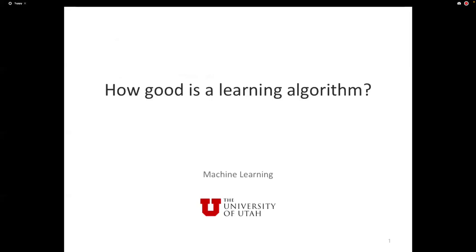We're going to now talk about quantifying learning. We spoke about linear classifiers just now and linear models in general. And I'm going to set aside this discussion on specific hypothesis classes and move to a more general discussion on what it means for a learning algorithm to be good.